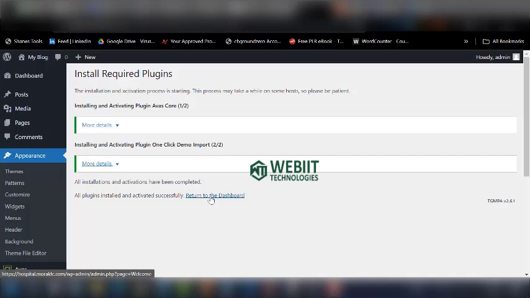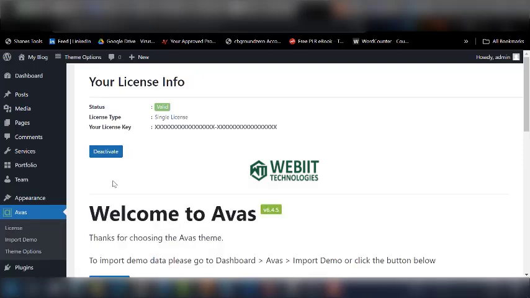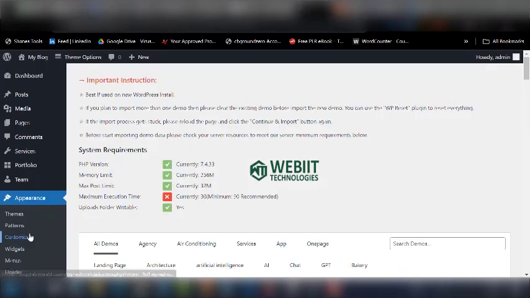So I'll click on return to the dashboard. You can see it here, or I'll click on this here. Okay, click on return to the dashboard. Okay, good. So next, you can see there. Then next, come to import demos. All right, click on import demos.